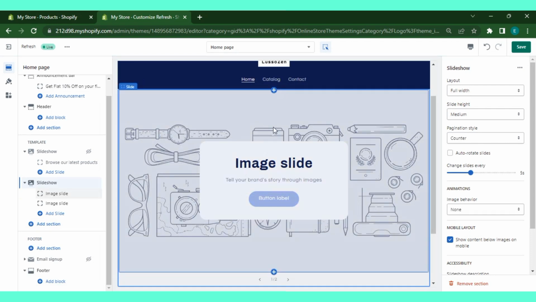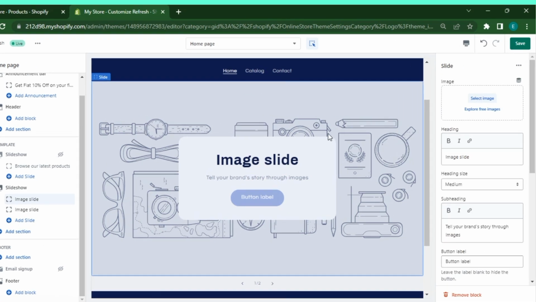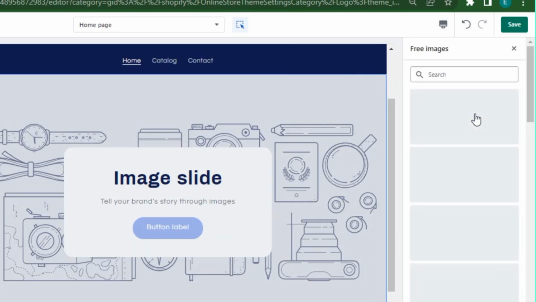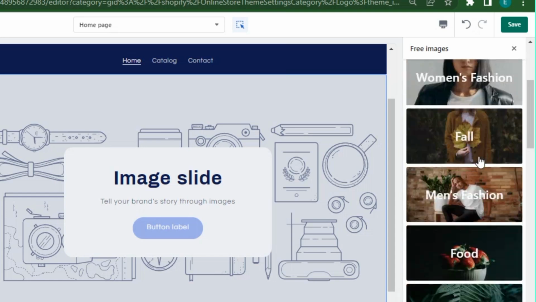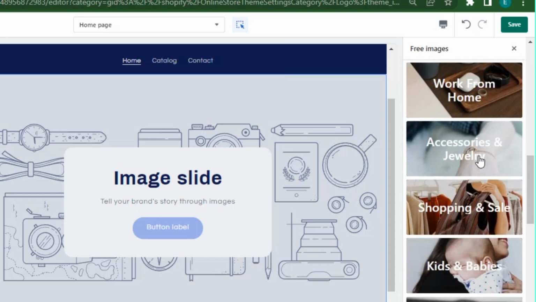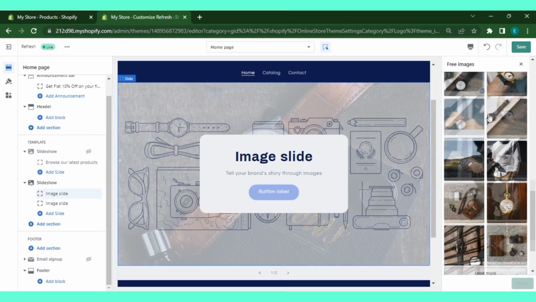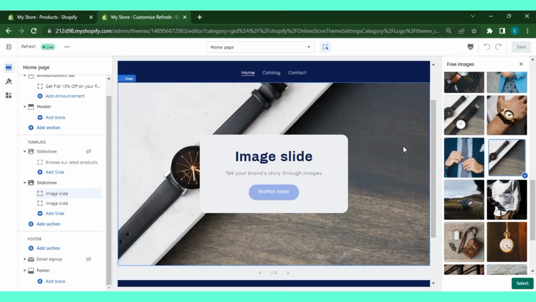Here, you can add an image, along with a title, description, and a clear call to action. First, let's click on Select Image. Or you can also explore some free images as well. Here, you can find copyright-free images that you can use on your store. You can find many different categories of images here. You can choose different images from here, and select the one that looks great on your store.